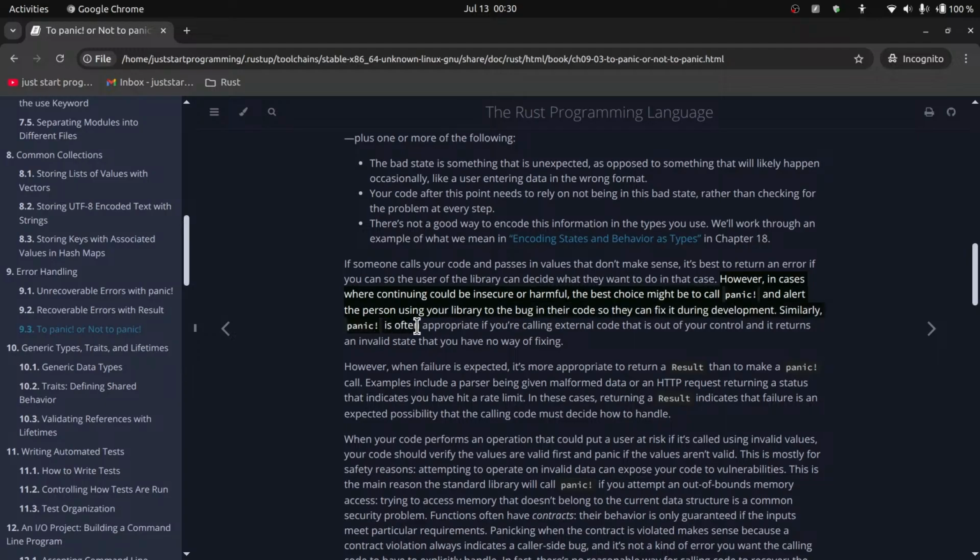Similarly, panic is often appropriate if you're calling external code that is out of your control. So this is more like the general guideline: calling external code that is out of your control and it returns an invalid state that you have no way of fixing.